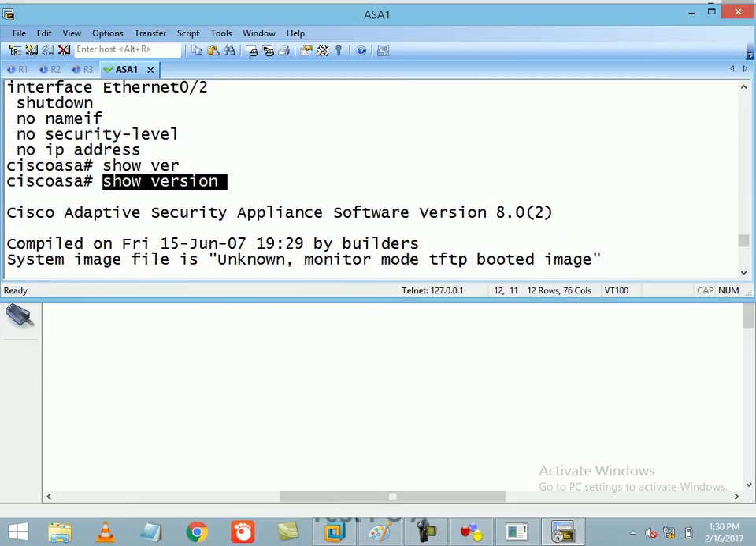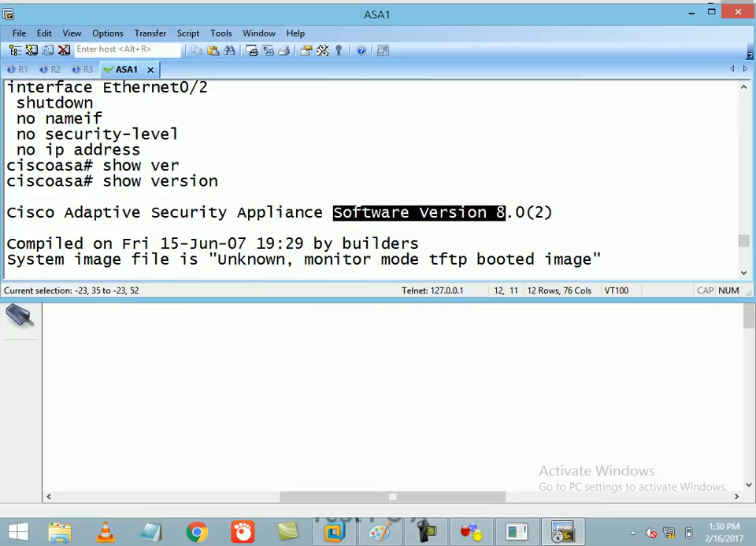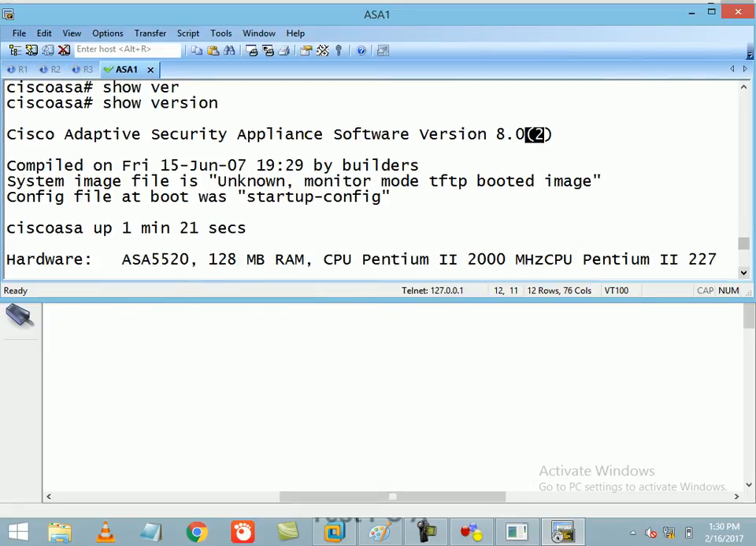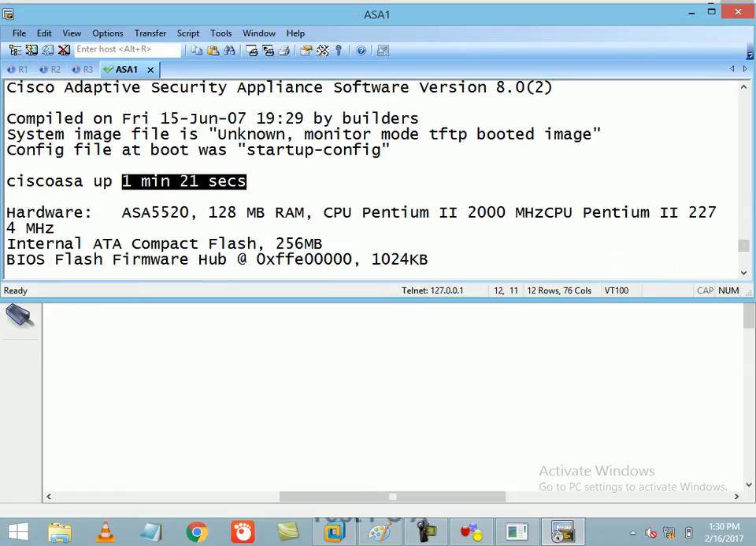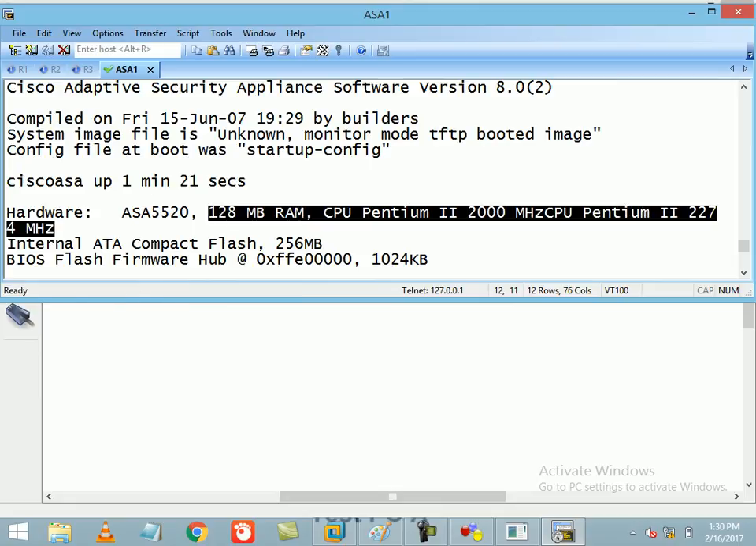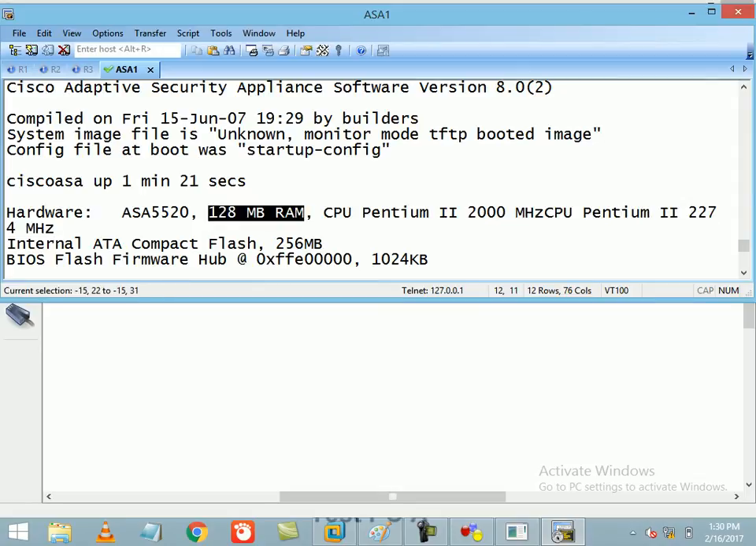As soon as you type the keyword show version, this is our ASA. The software version it is running is 8.0.2 maintenance number. Boot up time 1 minute 21 seconds. This is the first generation firewall, so you will see Pentium here. How many GB of RAM? It is MB, 128 MB of RAM, nothing much can be done on this. And the flash is 256 MB.